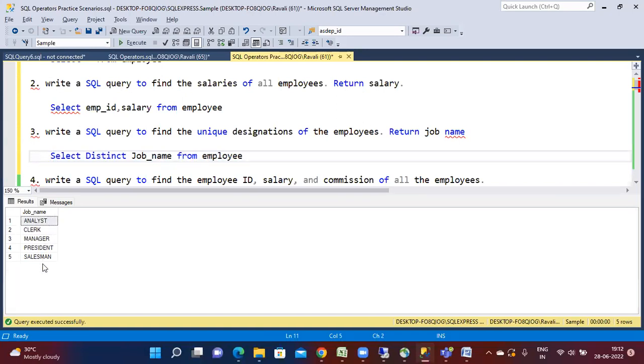How many distinct jobs are available? There are 5: analyst, clerk, manager, president, and salesman. These are the designations we have. Okay.